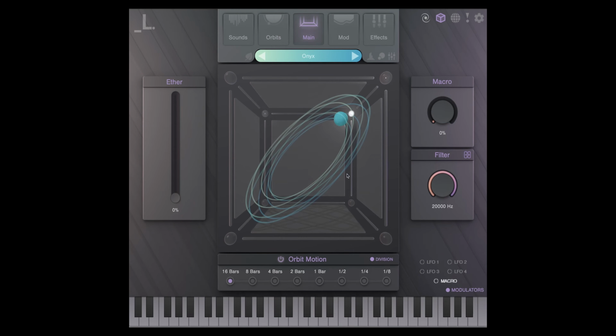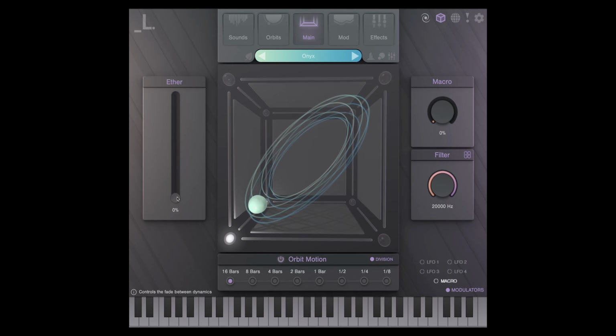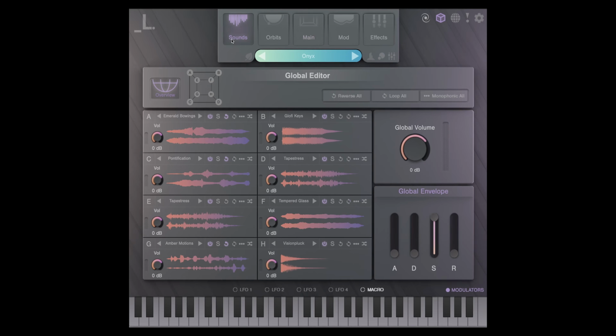Okay, so back on the home screen, I have another preset loaded up here. So on the main screen, you have just basic controls to change your sound up. You have this ether slider over here, which is really interesting. So this, as you can tell by the tooltip, controls the fade between dynamics. So something that's really unique to the factory sample libraries of Cube is that they have sort of 2 dynamic layers on them. So let's go to our sounds real quick.